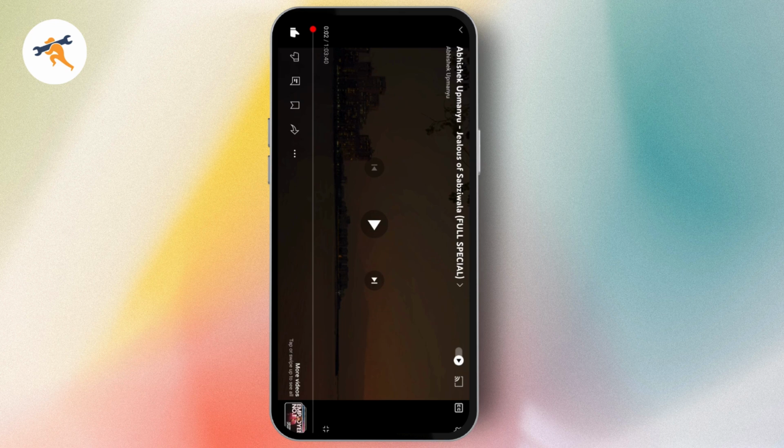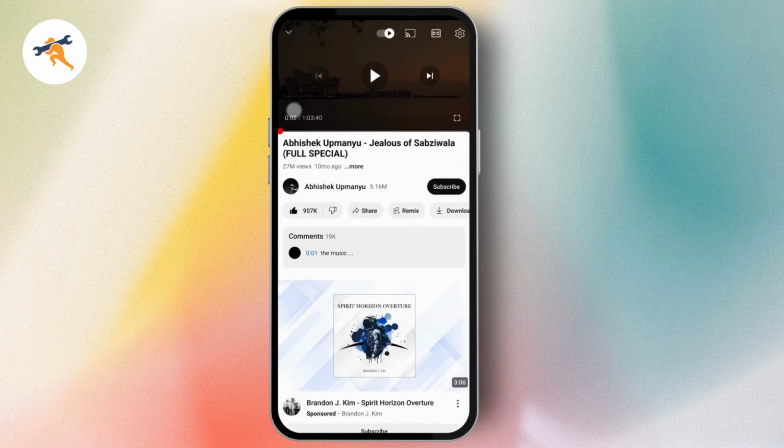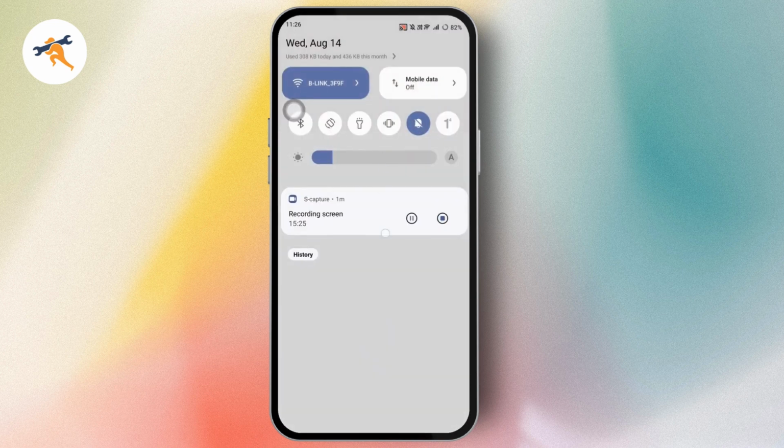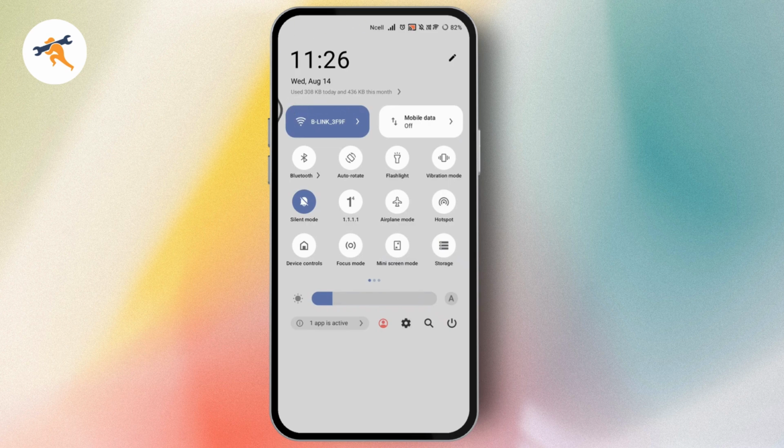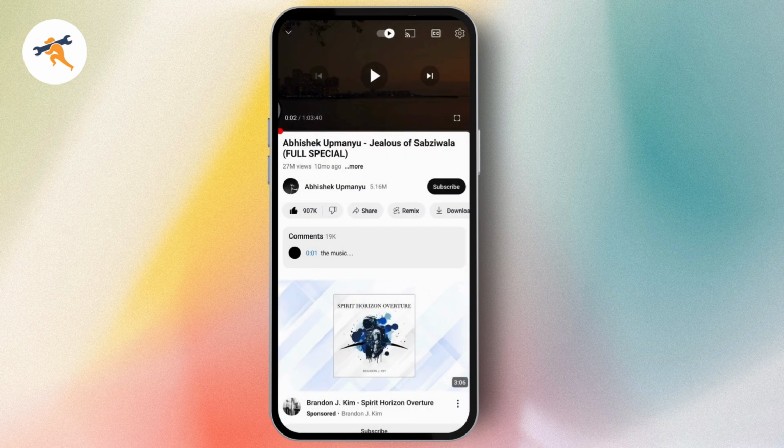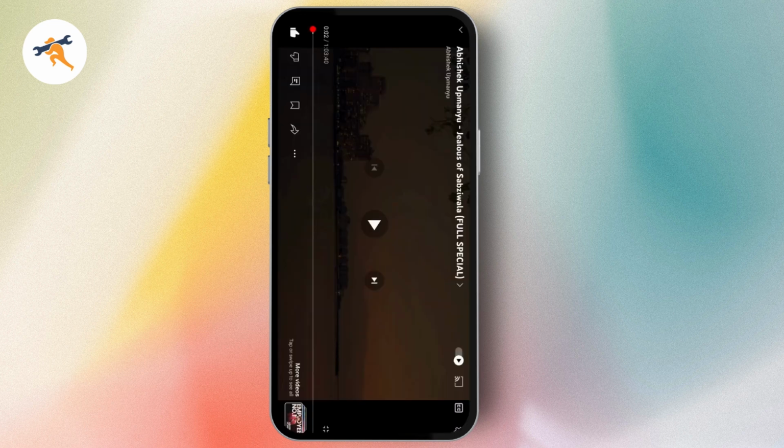But if this doesn't fix your problem, or if this doesn't work, then what you need to do is go to your notifications bar, and here you will have auto rotate option. So you might have an option of auto lock or auto rotate, or switching your phone to a landscape mode. So once you've turned that on, now you don't need to simply click on any one of these options. You just need to simply tilt your phone and it will automatically go to the landscape mode.